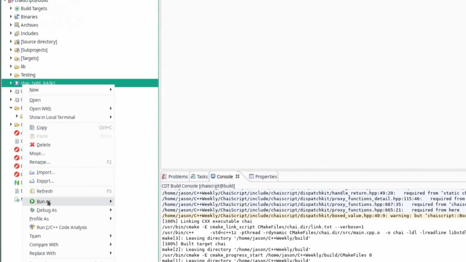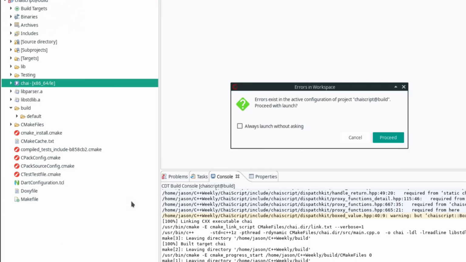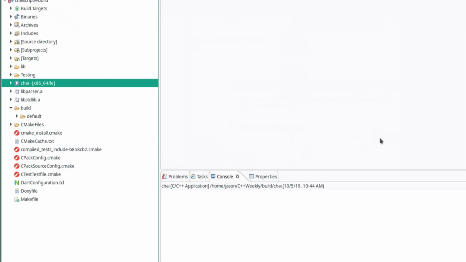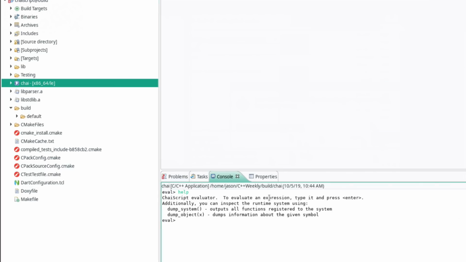So I can right-click here, run or debug it. So if I say I want to run this as a local thing, now it found some errors, and it says build failed. I'm not entirely sure where those are coming from, but I do know that chai.exe, the chai executable, was properly linked here. So I'm just going to go ahead and hit proceed. And I can see that I do have inside my little console window here a working ChaiScript interpreter.